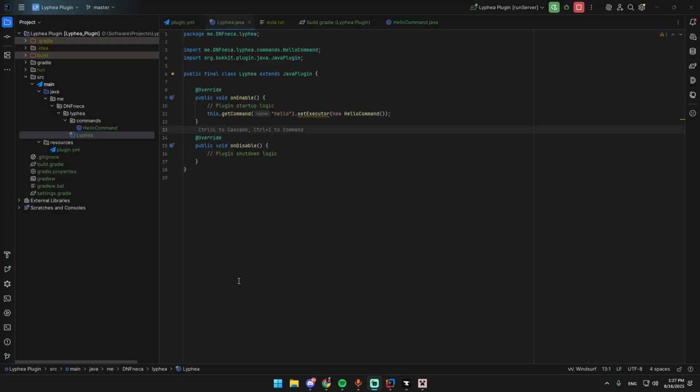Okay, so setting up your machine to be able to create sort of paper plugins is very simple. You install IntelliJ IDEA, you install Java 21 in this case, you install the Minecraft development plugin in the IntelliJ IDEA marketplace, and to create your first command, you are very simply just going to do this.